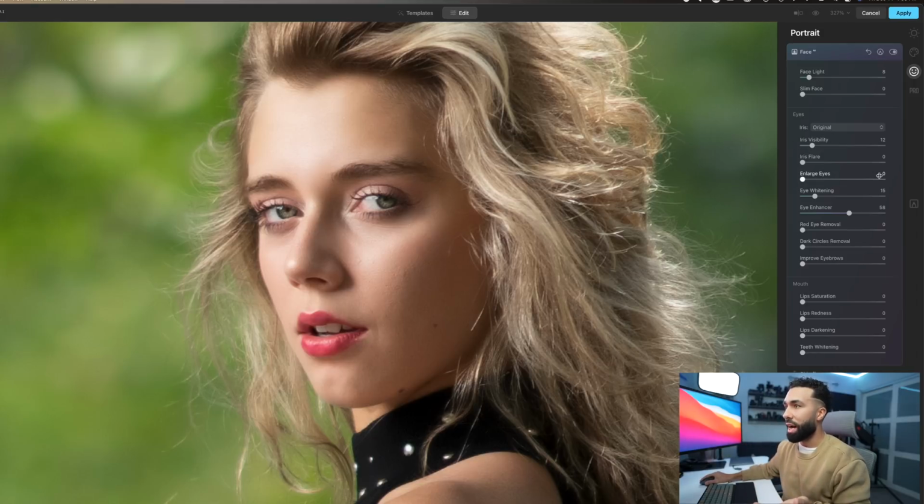You can enlarge the eyes. This is great for when someone's squinting, or you wanna just bring out the eyes, right? I think maybe just a little bit would work here. I think like that would work. I don't wanna go too crazy again. I wanna keep it as natural as possible. And let's go red eye removal. We don't have any red eye.